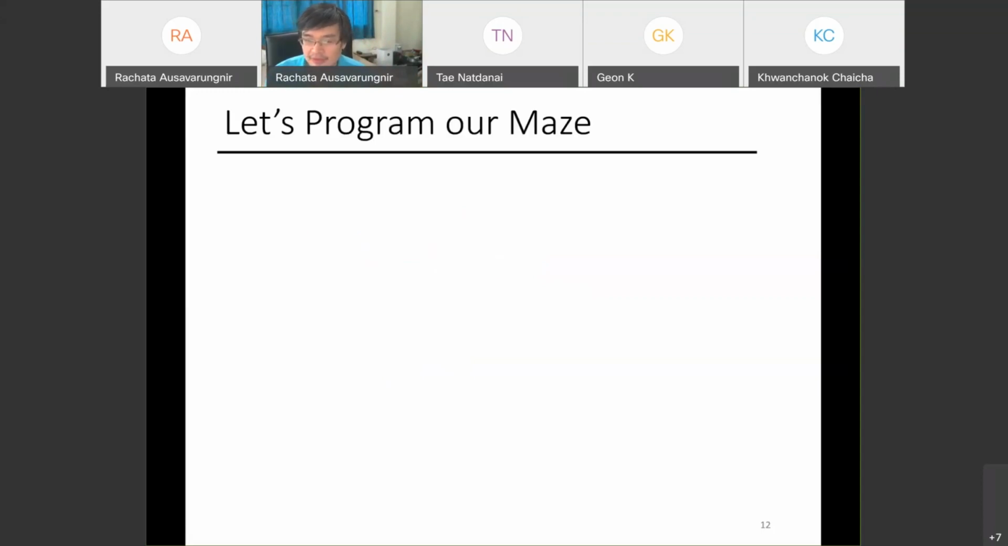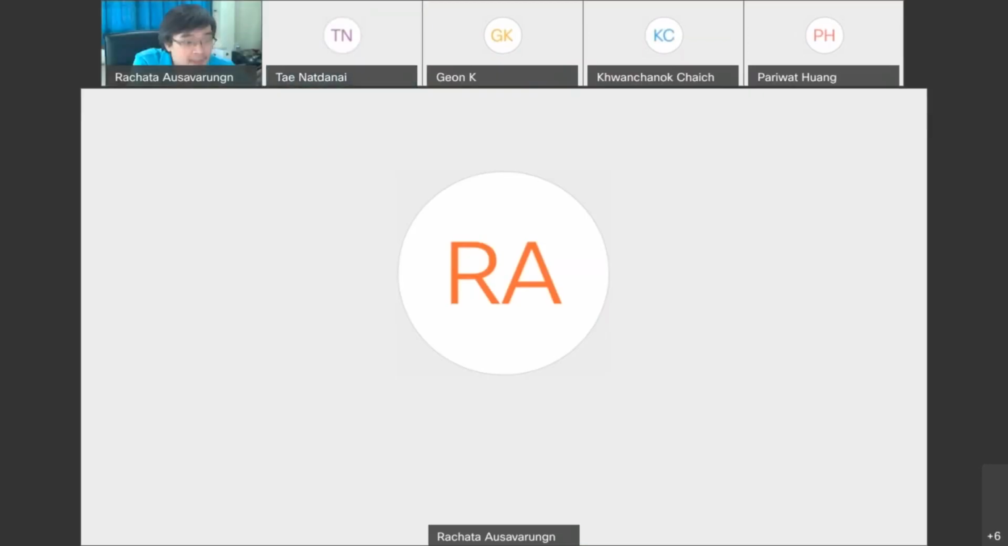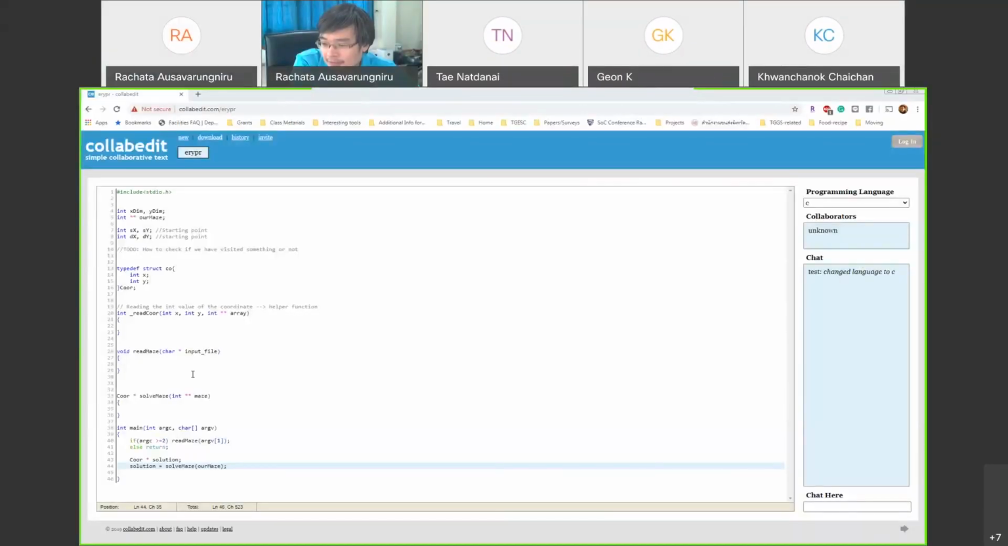So that's for now. Let's go to the link I shared on Canvas. Basically, you go to the lab edit link, and now I will share my screen here. Can you see the screen with a bunch of code?